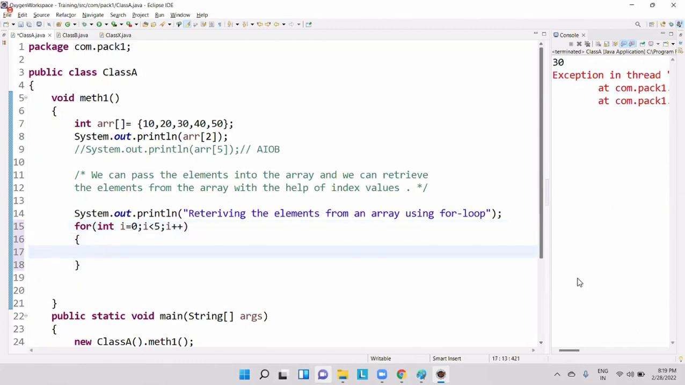And now System.out.println(arr[i]). I'm writing like this. Yeah, we can write like that also, Nikhil. No issues. Now, guys, please observe here.